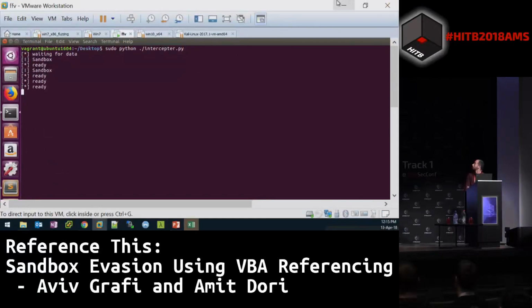Okay. And as you can see, the attacker has identified that this is a sandbox, and he replied with a benign piece of code. And now, let's try it again just to be sure.